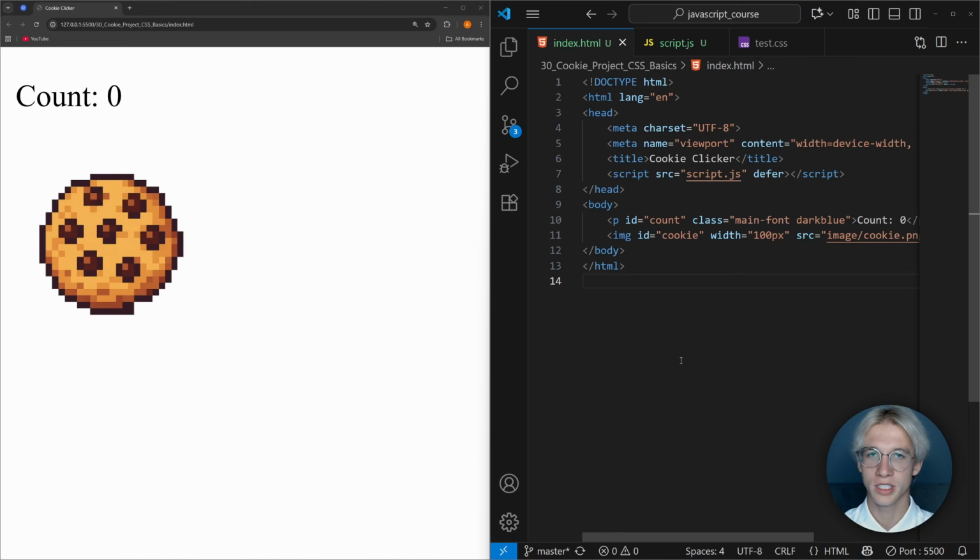Learn the basics of CSS with Cookie Clicker game project. In the previous video, we did this cookie clicker. So I can click the cookie and my count will be incremented. But this game is very plain, so we don't have any styles. Actually, to change the styles of this game, we will use a CSS file.